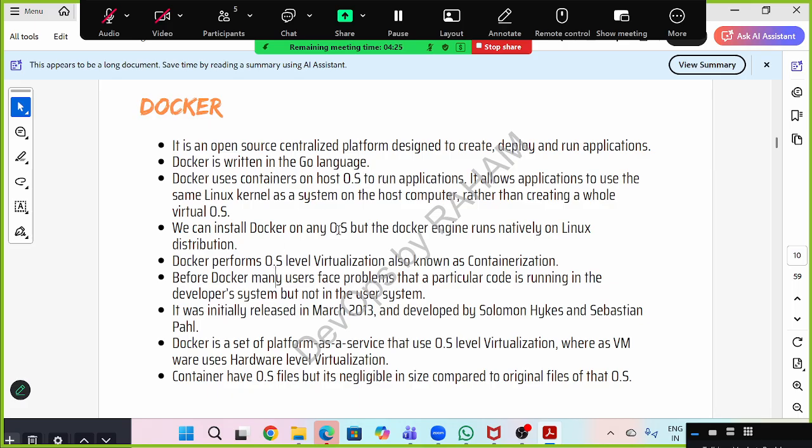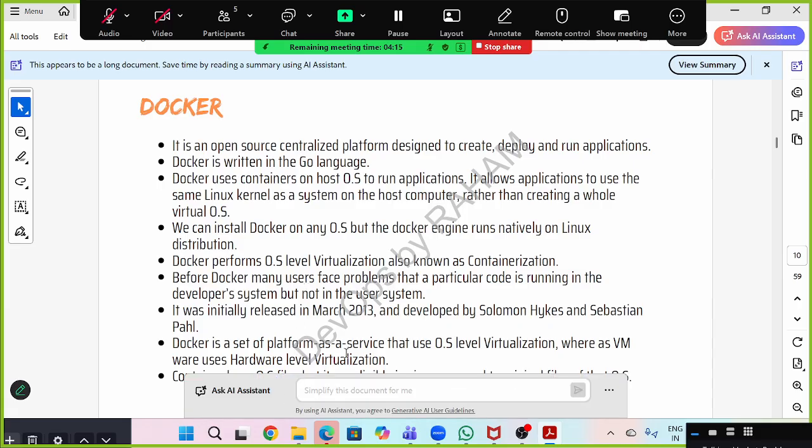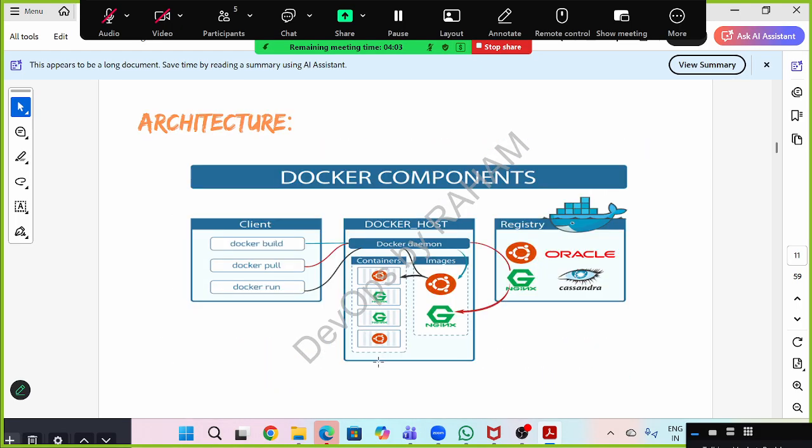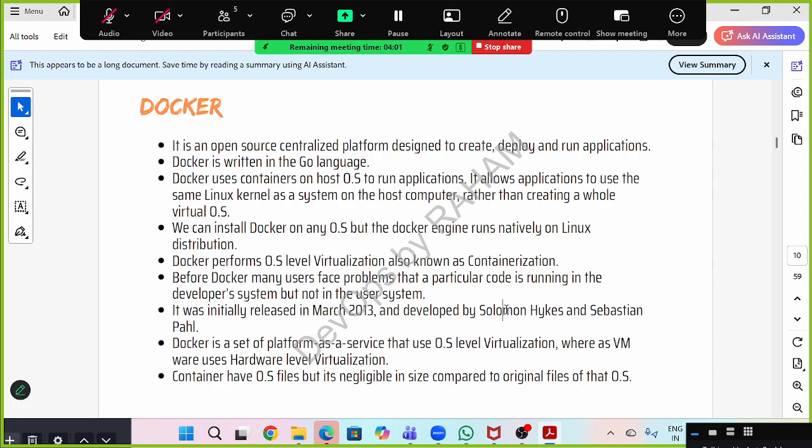What is Docker here? Containerization. It was initially released in 2013. Docker is a set of platform-as-a-service products using OS-level virtualization, and a container has OS files. The OS files are of negligible size compared to the original files.